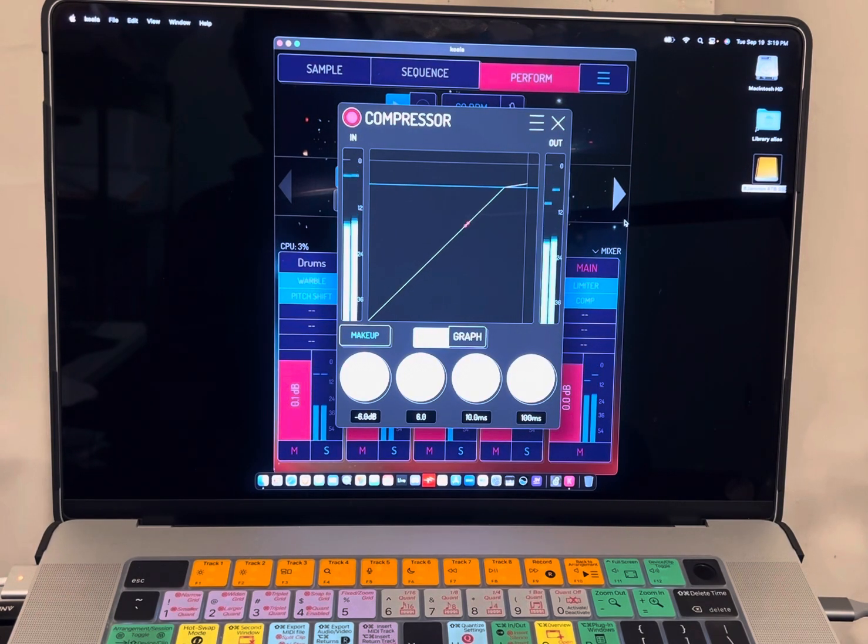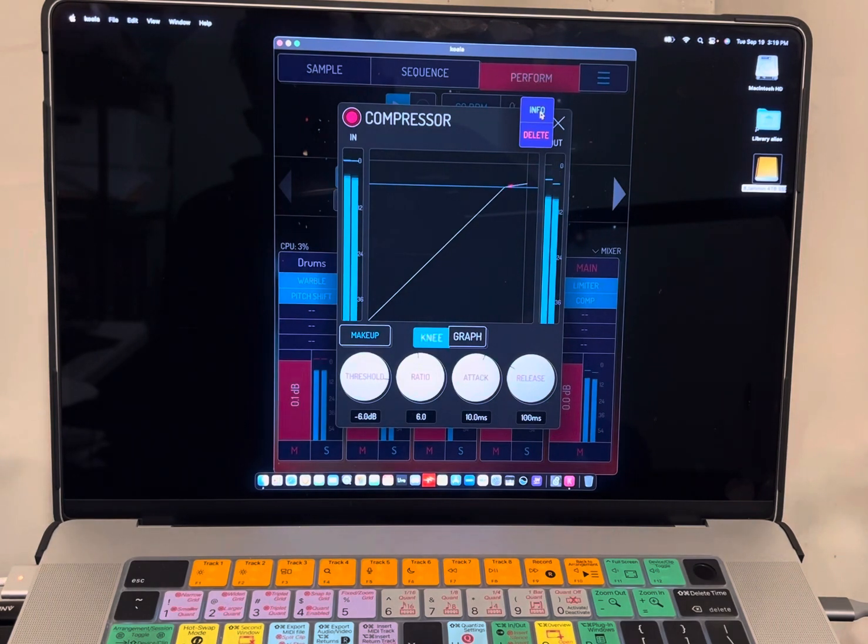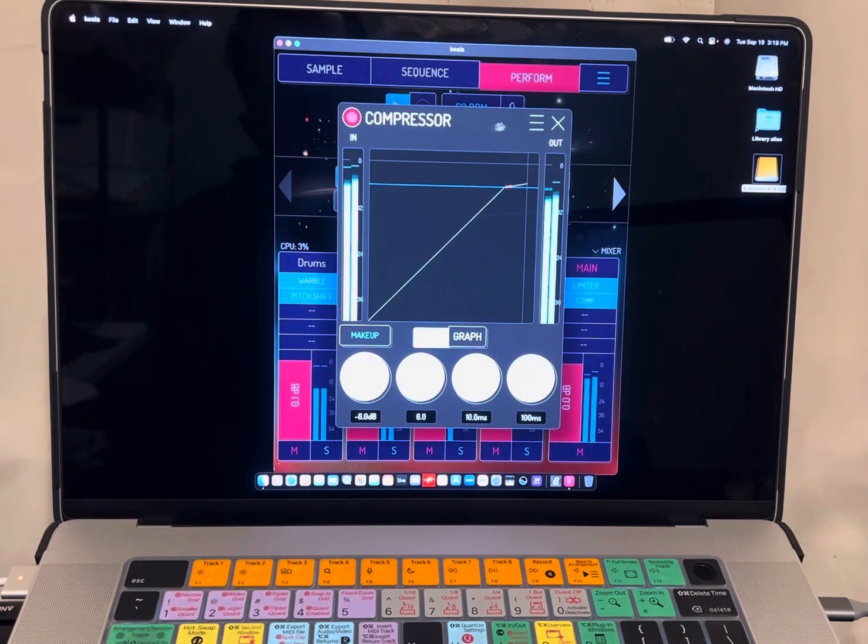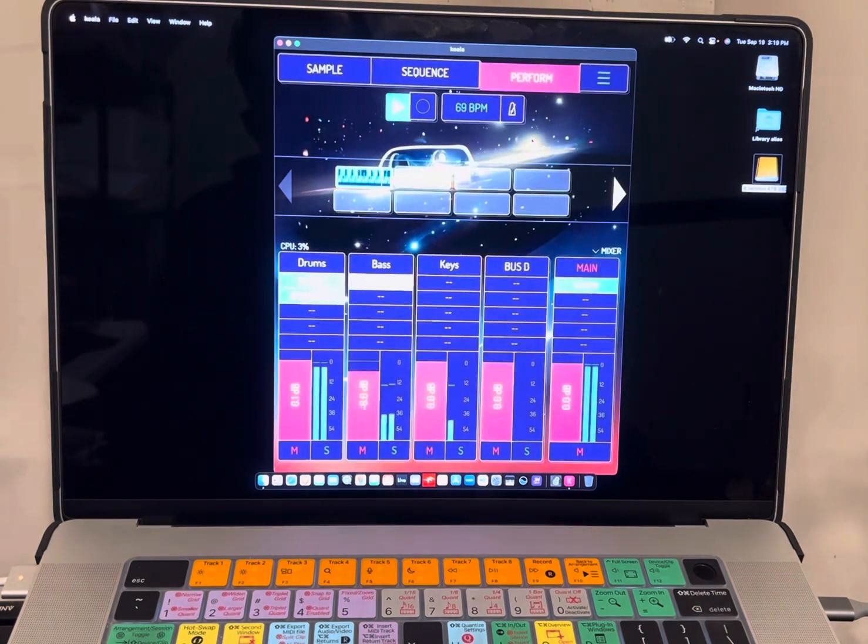That would be cool to have, where I could go up here. Right now it just says info and delete. And then I could just save that. I don't know if delete. Yeah, delete takes it off there.